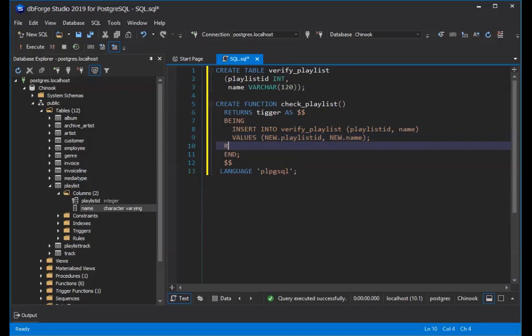And this needs to return something. And what do we want to return? In the other video, I said you could return new information, which is all we have. You could return old. We don't have any old information. And this is the stuff that's being returned back to the calling statement. So once I issue an insert into the playlist table, I don't want it to actually be put in the playlist. So if I want it to remain blank, I need to return null.